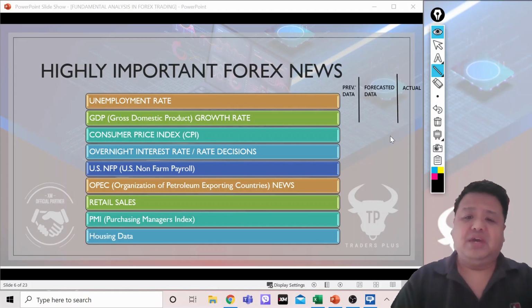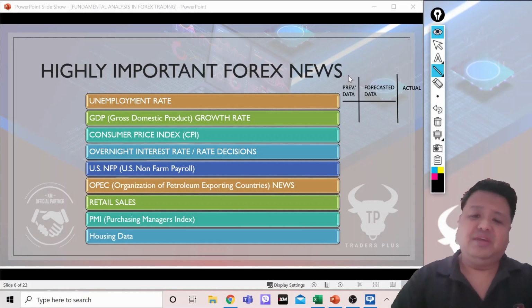Pero habang tayo ay nag-aabang ng news, ito lang talaga muna ang meron tayo. Yung previous and yung forecasted data. Okay. Ang tinitingnan natin dito, if the forecast will be higher or lower than the previous data. And if we have a higher reading sa forecast, what should it mean to us? Okay? Depende rito.